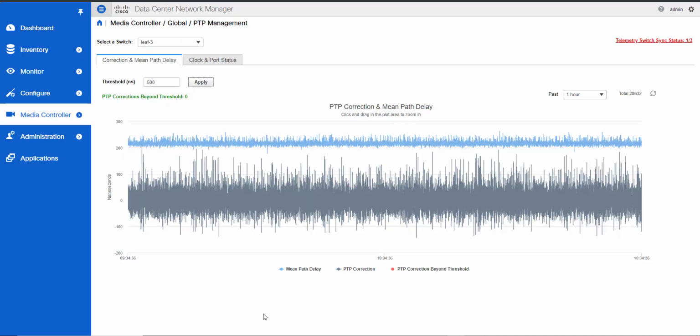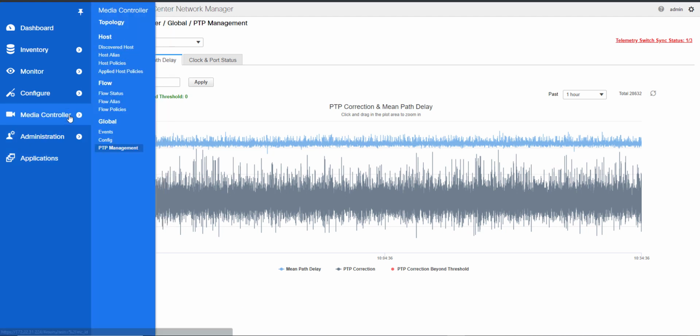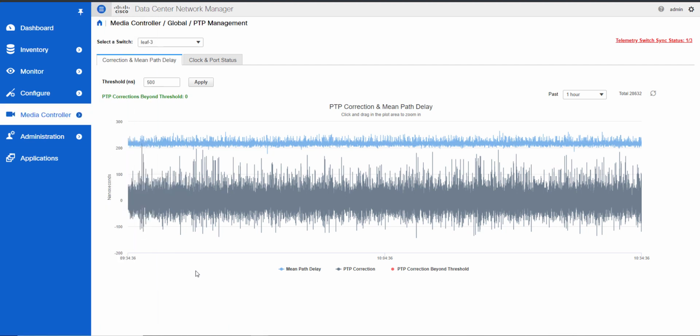Another feature that we added to DCNM media controller is an ability to monitor PTP boundary clock performance. Now in an IPFM network, every switch is configured to be the boundary clock. So this is a nice little tool that gives you how exactly the boundary clock is performing.